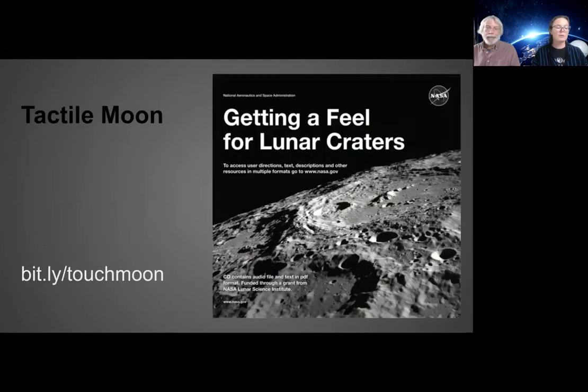The first one is the tactile moon. These are just what it sounds like, tactile moon images, so that you can use with people who have limited seeing, or also just with people who like to get up and touch things. So we have the full moon and the Tycho crater, which are pretty darn neat. And they're from a book called Getting a Feel for Lunar Craters, put out by SSERVI, and the direct link to that is there. Who's SSERVI?